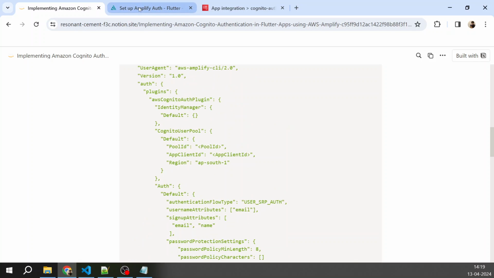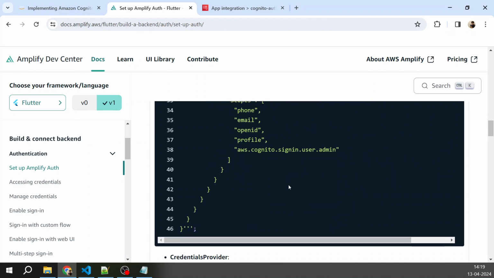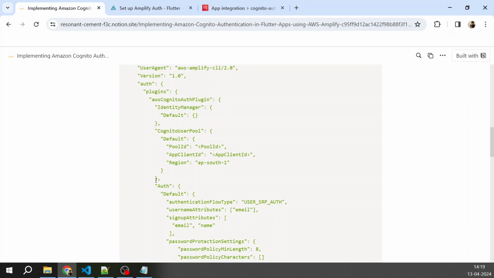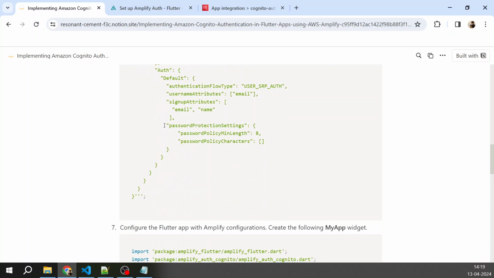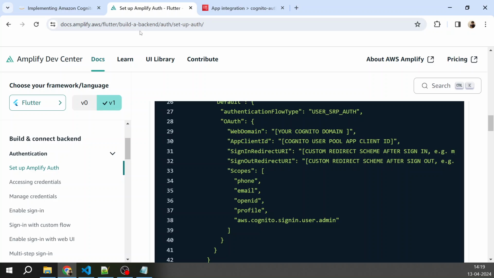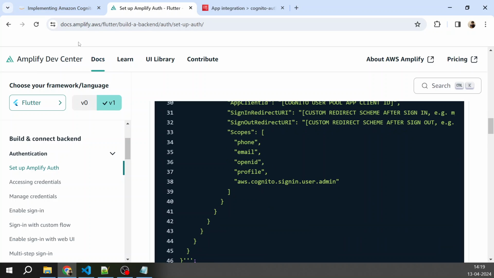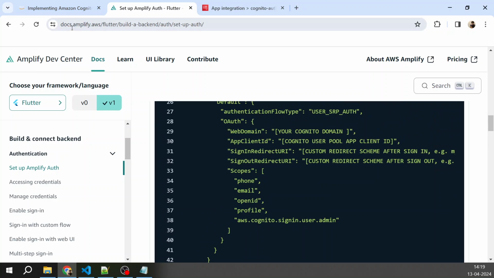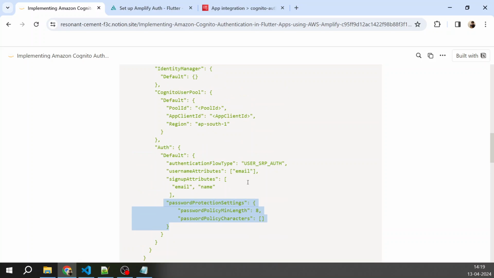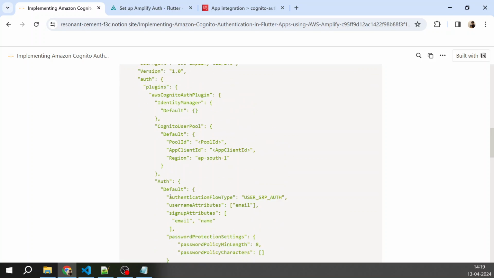I just figured out that here are a few things which are not present here, and I identified that they would be required. So you can copy these password protection settings here. I will show you why we would need it, but as of now I'm not copying it.